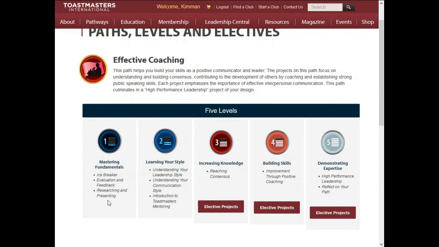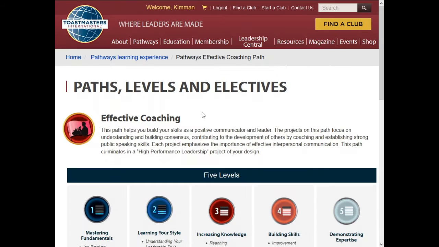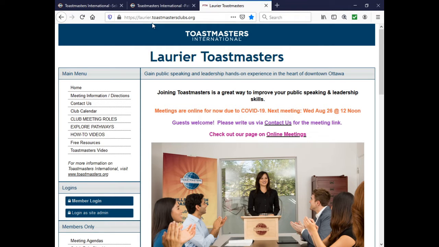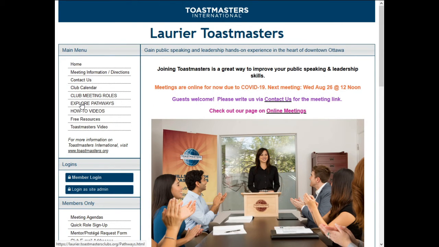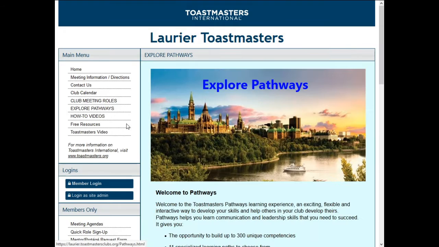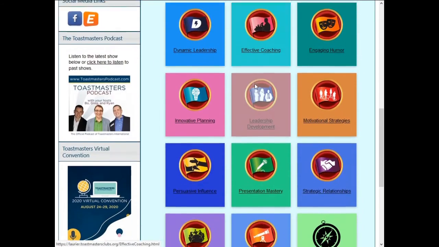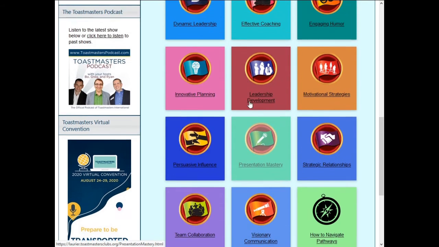Now the only limitation though is it doesn't tell you what each project entails. Once you've chosen a path, then you'll have access to all that information on Basecamp, but not before. Fortunately, there's another way to find out, and that's just to go to our own club website, laurier.toastmastersclubs.org. Under the main menu, click on Explore Pathways. It will take you to this page on Pathways. As you can see, all 11 path options are listed.